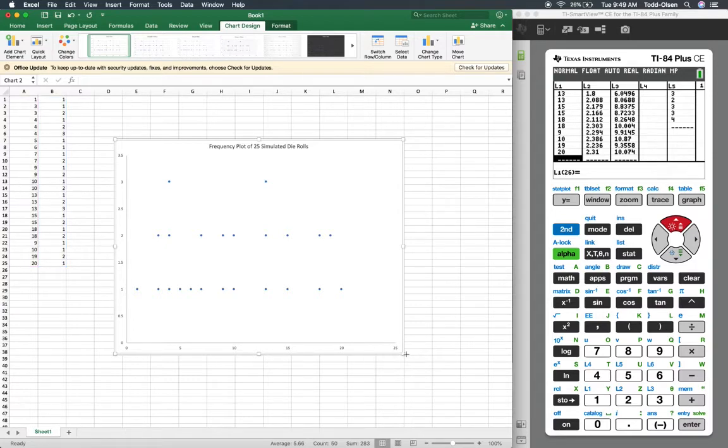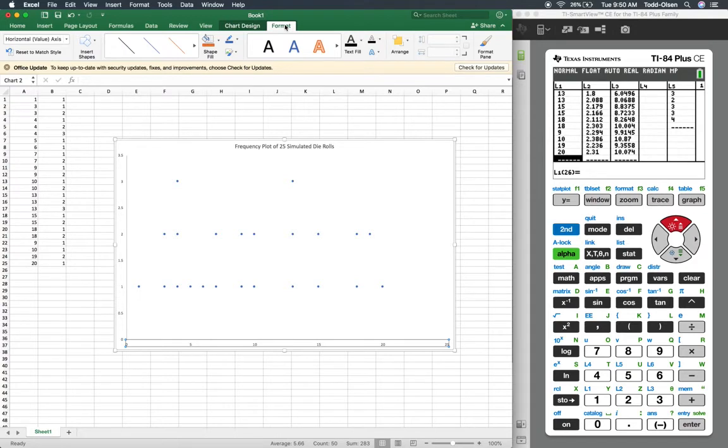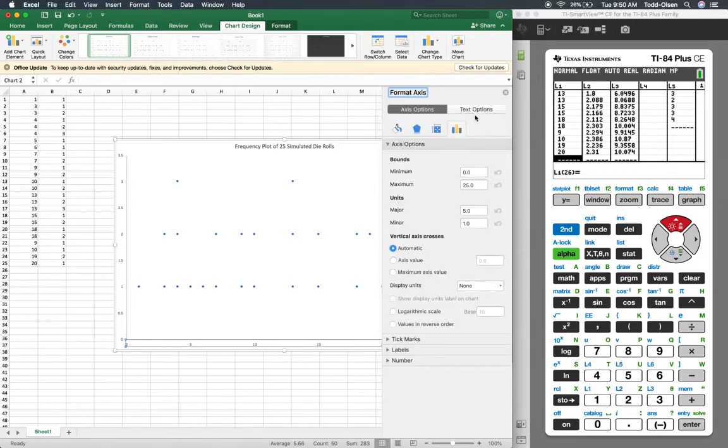Now, the frequency plot in this case, Excel kind of guesses at what my axis value should be here. And what I want to do is modify this. So I'm going to select this horizontal axis. Okay. And I'm going to have to look around a little bit for where I can modify this axis. I think I might have to go up here, Format Selection. Okay, that's what I need.